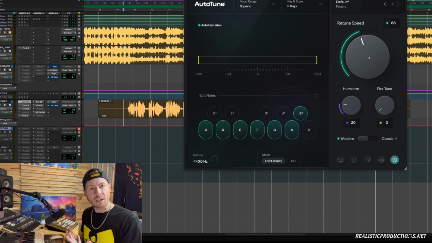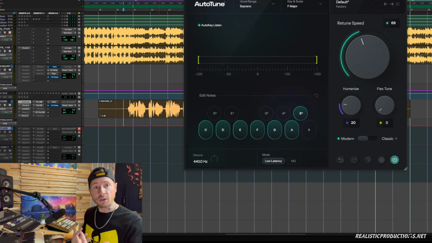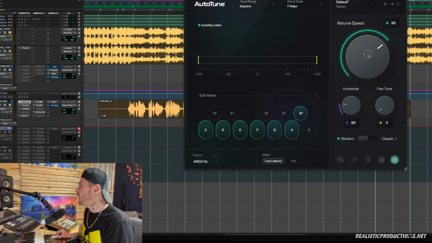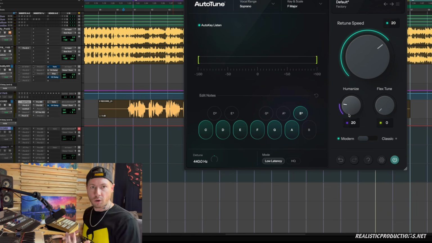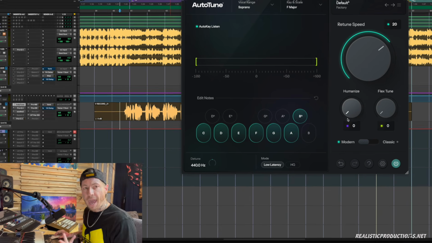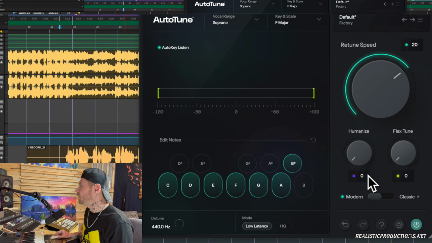They don't necessarily need AutoTune, but they still use AutoTune for the sake of having a modern sound that we're used to hearing on mainstream radio and streaming playlists. But we'll go ahead and put that back at 20 because I'm kind of going for a good pop performance on this song. And finally, our last knob here that we have in AutoTune 2026 is Humanize.